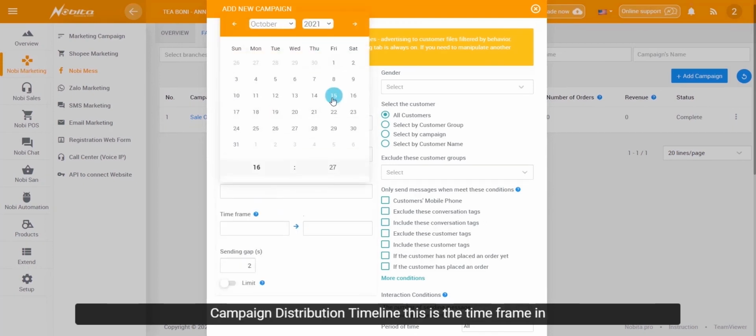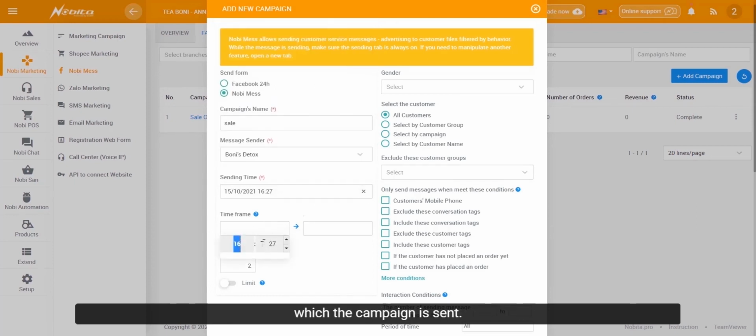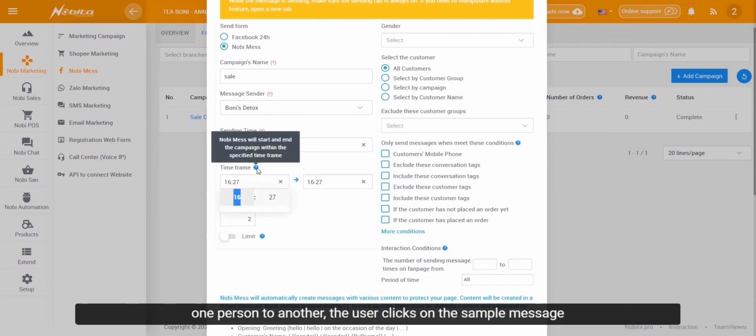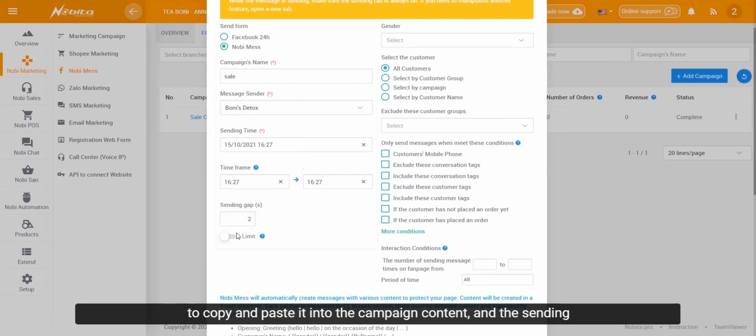Campaign distribution timeline. This is the time frame in which the campaign is sent. If the campaign is not completed within this time range, progress will be suspended. To continue the campaign, the user can click Continue. Sending distance. The amount of time it takes to send a message from one person to another. The user clicks on the sample message to copy and paste it into the campaign content, and the sending structure must be the same as the template.